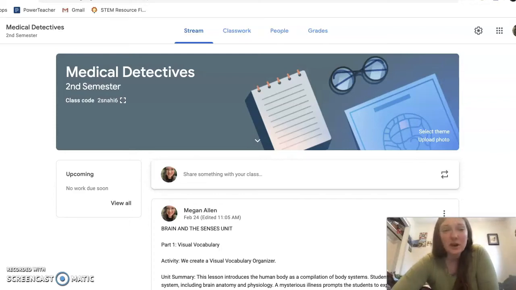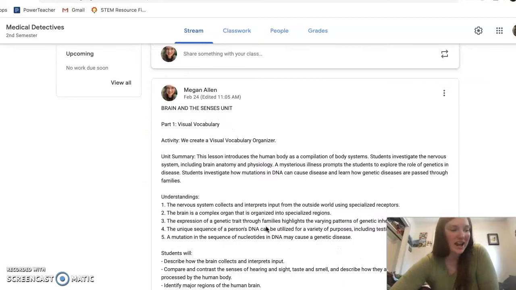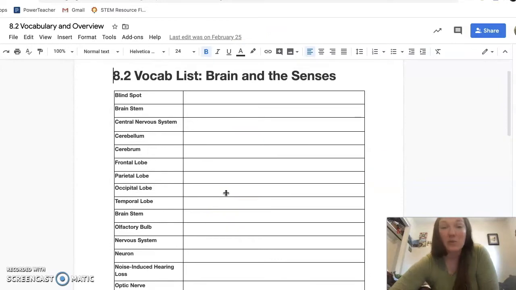This is the class for medical detectives, and the unit that we're doing from start to end in this impact project is called the Brain and the Senses unit. The first project here is a visual vocabulary, a list of vocab words, which look like this, that the students fill in. Now, the bulk of this project is actually not the words themselves, but the drawings around them.